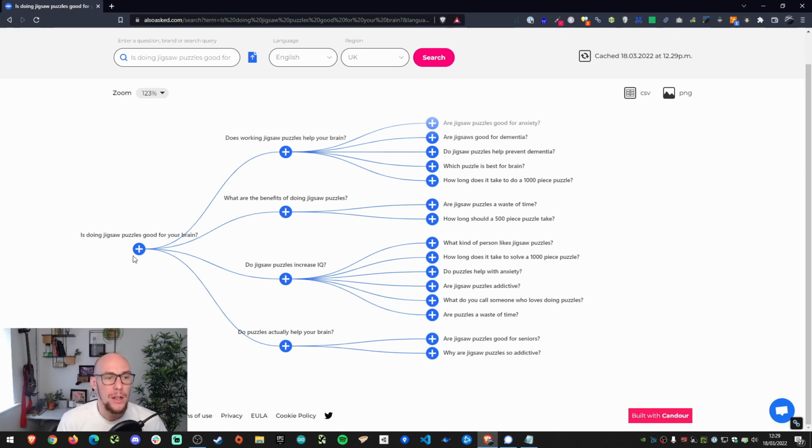So if someone is trying to find out if jigsaw puzzles are good for their brain, the other kinds of questions they'll ask is, does it help increase their IQ? Will it help prevent dementia? Does it help with anxiety? Are they maybe a waste of time? Are they good for seniors? It gives you really rich, detailed information about what you're expected to include in your articles, which is why it's so powerful.